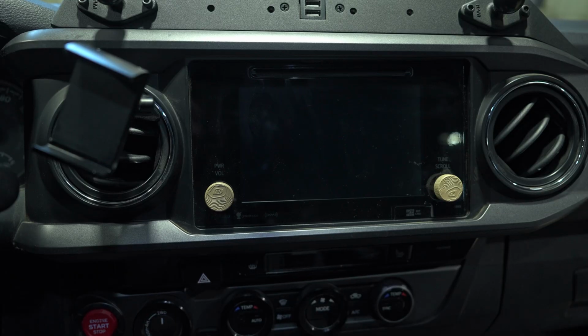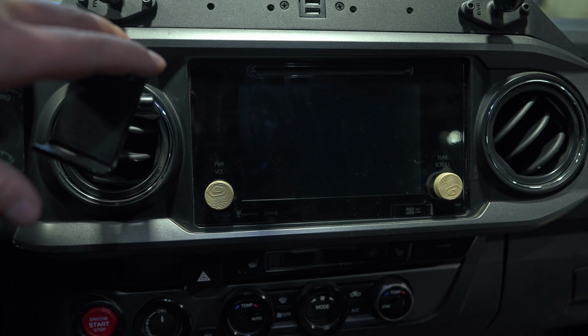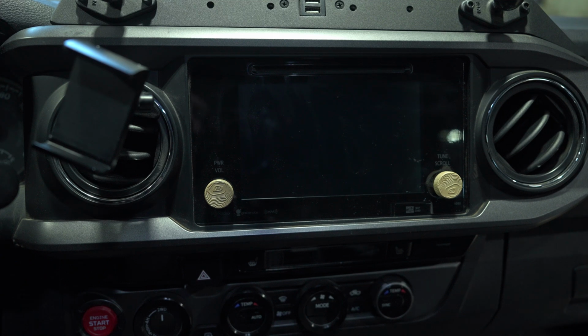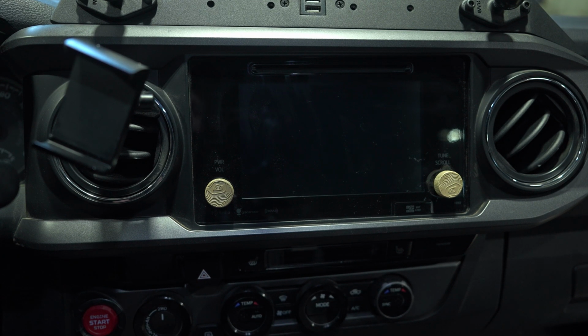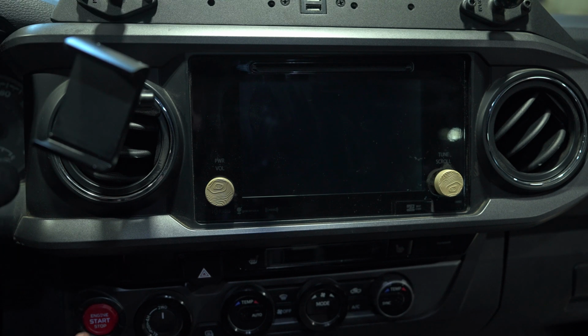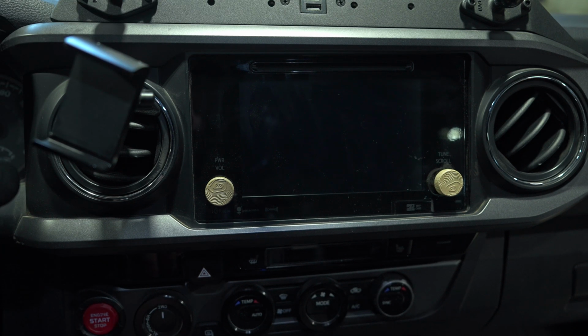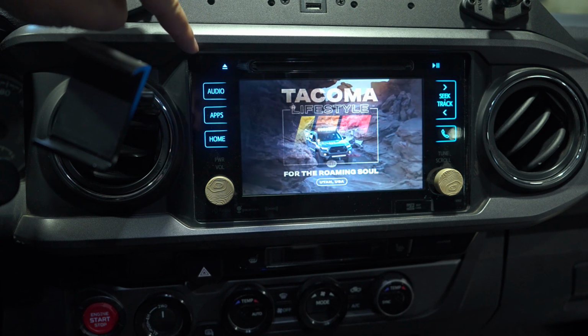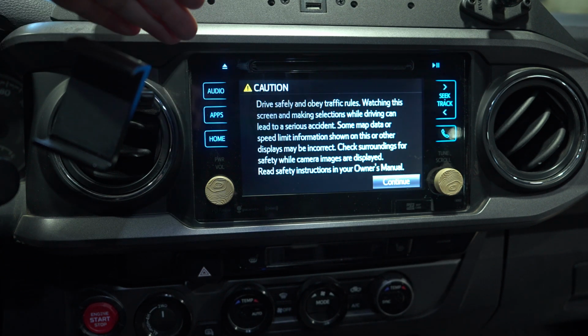So again, from what I understand, this will not work on the newer versions of the 3rd gen Tacoma that have Apple CarPlay. One of the ways that you can check is to see if you have a CD player right here on the top. If you have this older style with a CD player, and I'll show you what the buttons look like on the side, they look a little bit different from some of the newer ones that have Apple CarPlay. If you have this older style, then this should be an option for you.